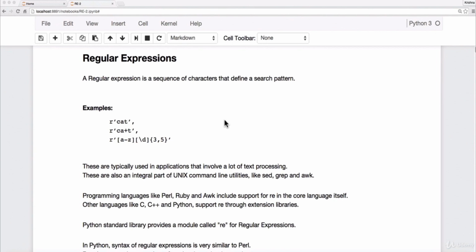Regular expressions are mostly used in text processing applications. And also we learned that Perl, Ruby, and Awk are heavy into regular expressions. And the Python standard library provides a module called RE for regular expressions.